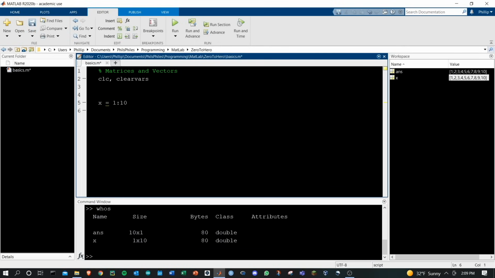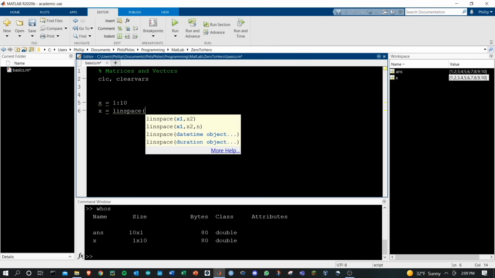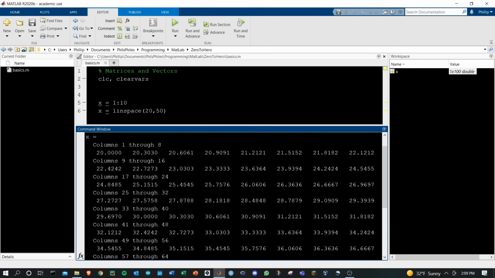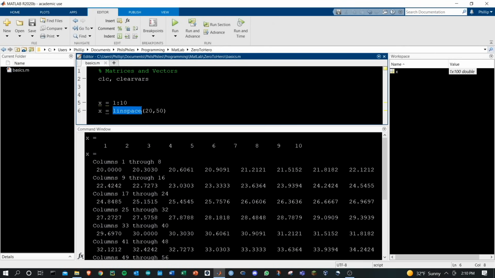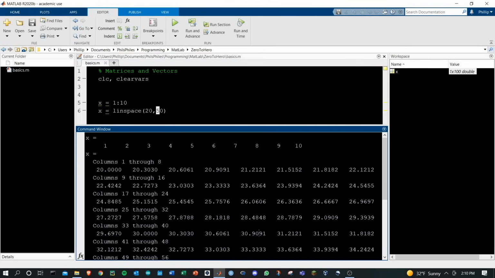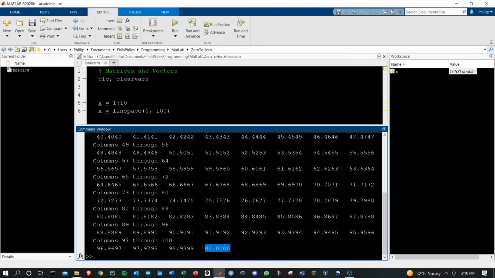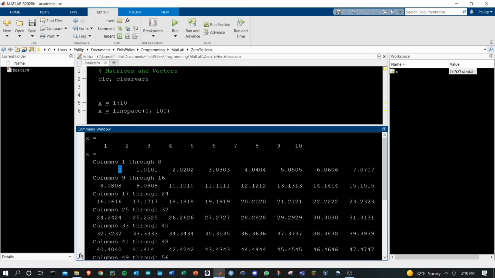We can also define arrays and vectors using the linspace function. X equals linspace, and the arguments here are going to be the value you want to start with, and then the value you want to end with. If we run this, oh my gosh, we have a ton of stuff in our output. It's because linspace will automatically generate 100 values between 20 and 50. And that's what we're seeing here. And these are evenly spaced values. If I did from 0 to 100, we're seeing 100 at the end, and we start at 0.